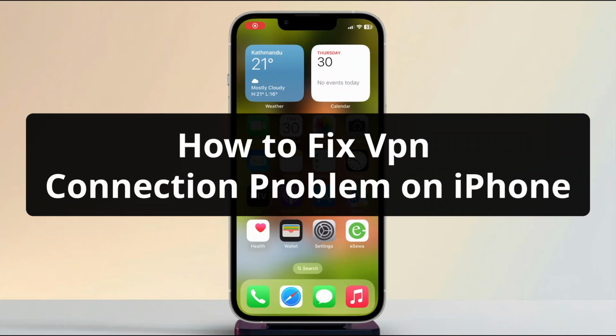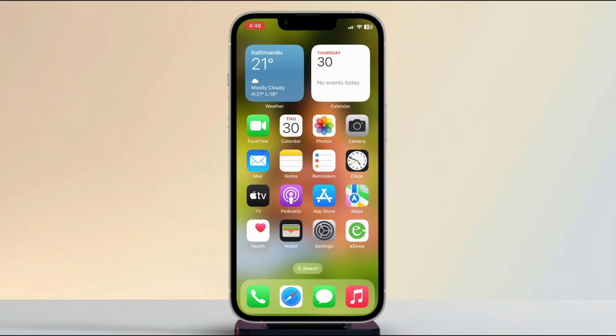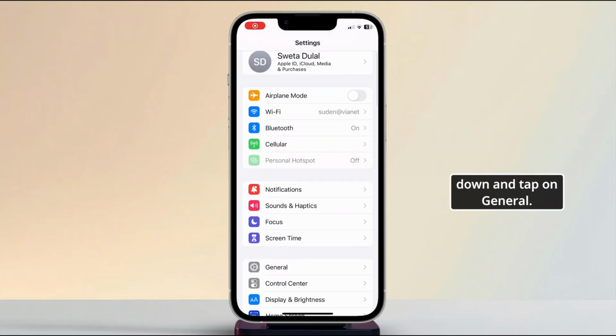If your VPN is not working on iPhone, don't worry. This quick guide will show you how to fix VPN connection problems step by step. First, open Settings on your iPhone, then scroll down and tap on General.